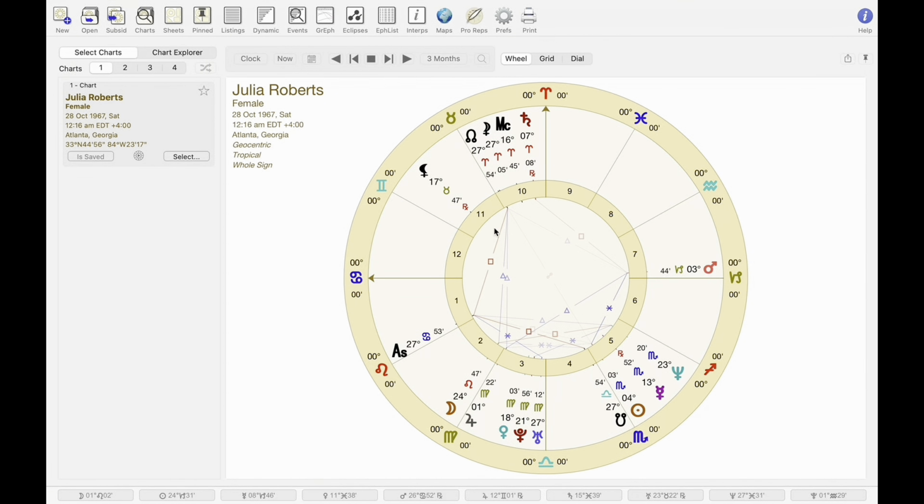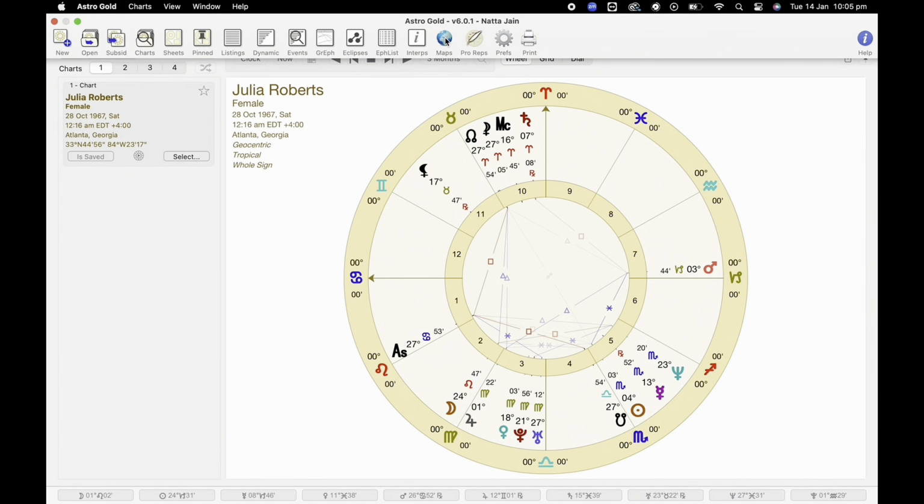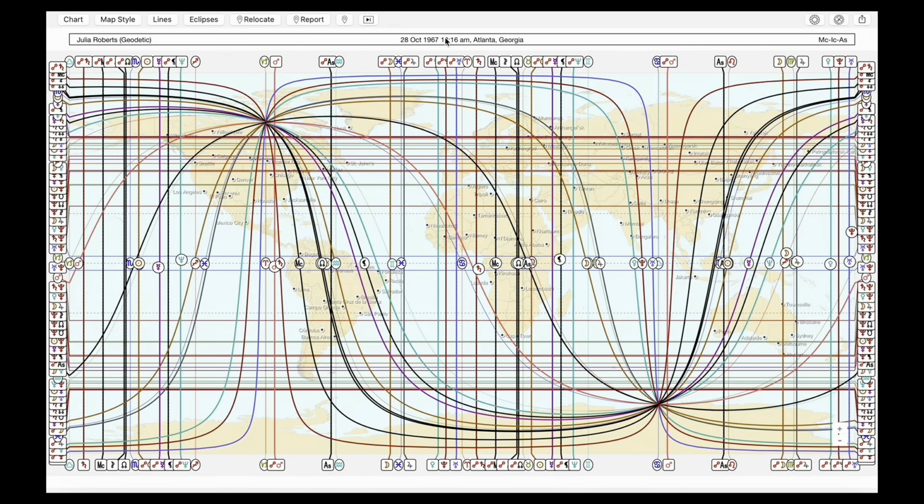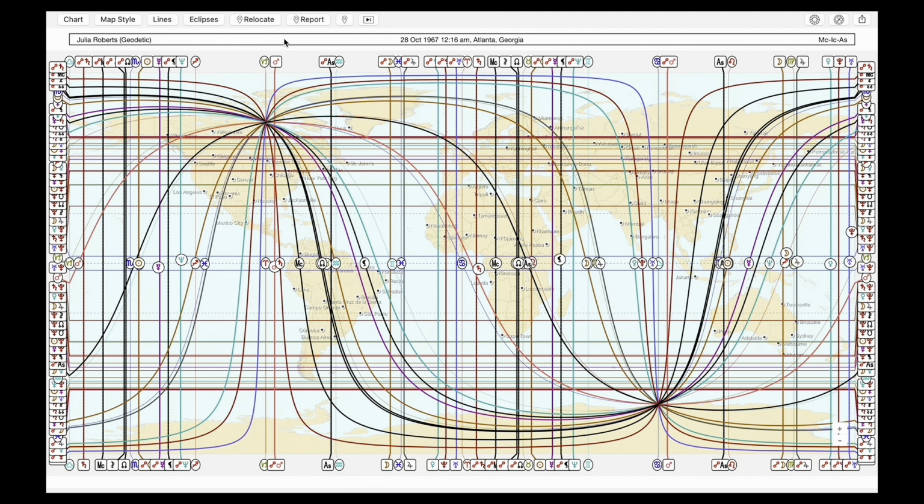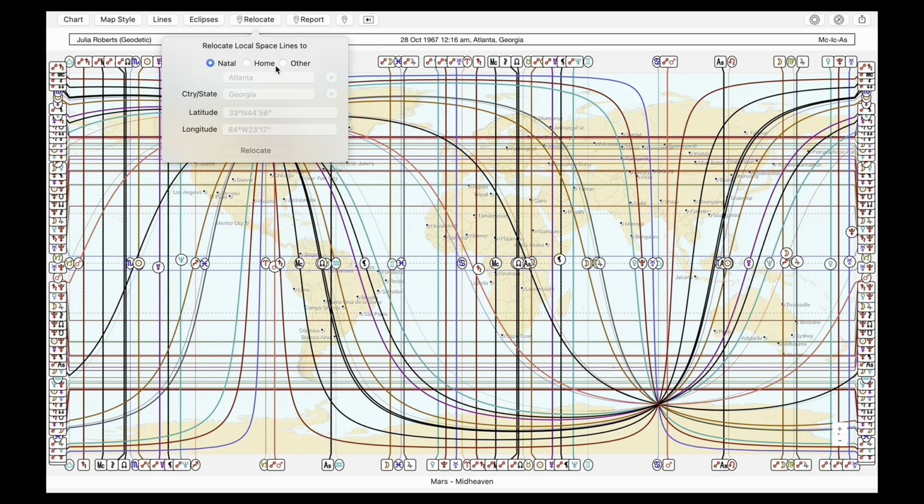Another update to the Astro Locality is with the Paran lines in the report. So if we go to Maps, and then you'll see in Lines I've got Parans on, and now they actually show whether they are rising, setting, culminating or anti-culminating. For the sake of this, I'm just going to go to the Relocate button, and we're going to relocate Julia Roberts to London, as she did Notting Hill there. So let's put in London, and then the United Kingdom, and we're going to relocate this chart just as an example. So I'll press Relocate.